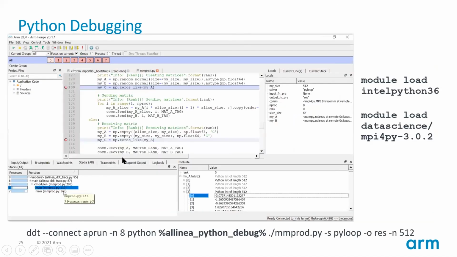We do offer Python debugging, in this case actually mixed Python with C, where Python is calling C code to do a matrix multiplication. And we can work natively with NumPy arrays and NumPy data types as well.